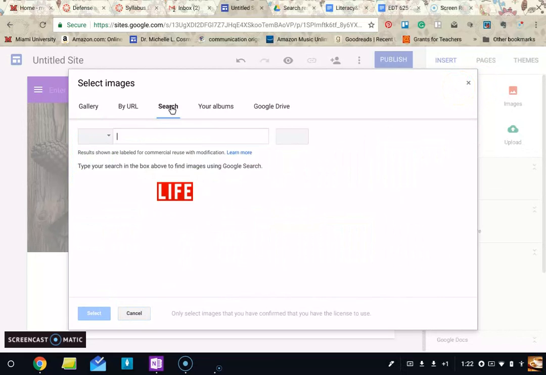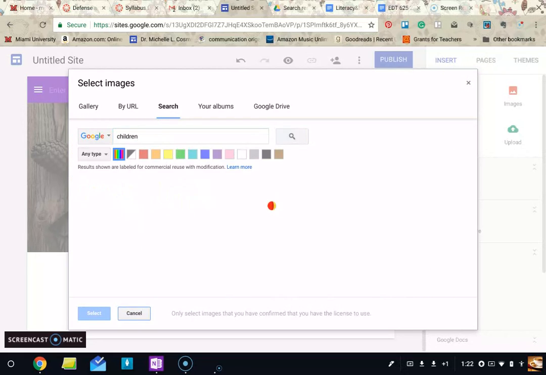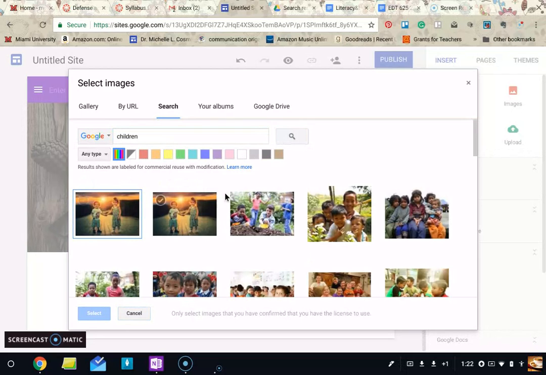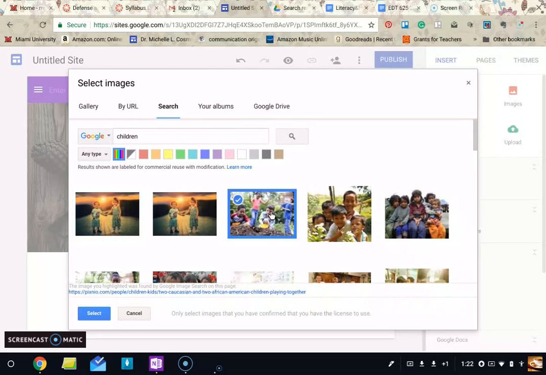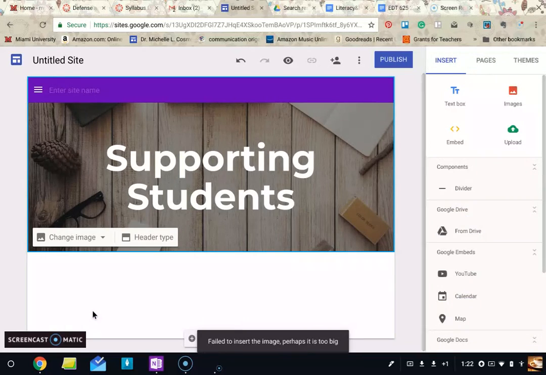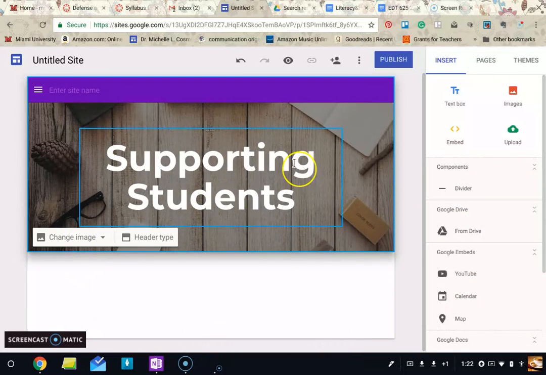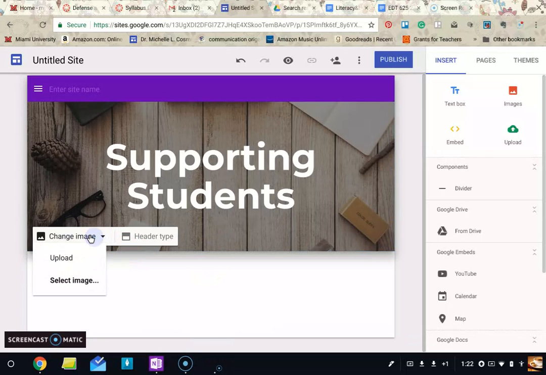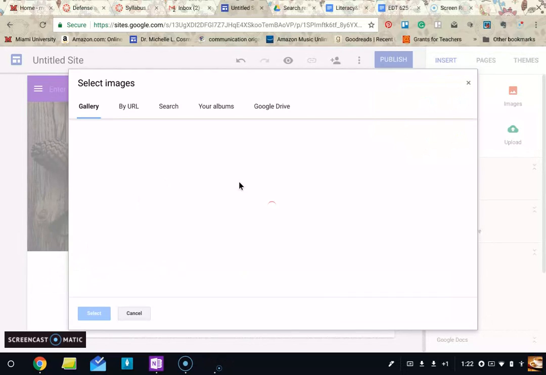So this is about students. So maybe I'm going to search for an image of children. And oh, I like this one. That looks great. Select. And it will change the background image behind my words. Or it should. Might take a minute. Maybe I clicked the wrong button. We'll try it one more time.